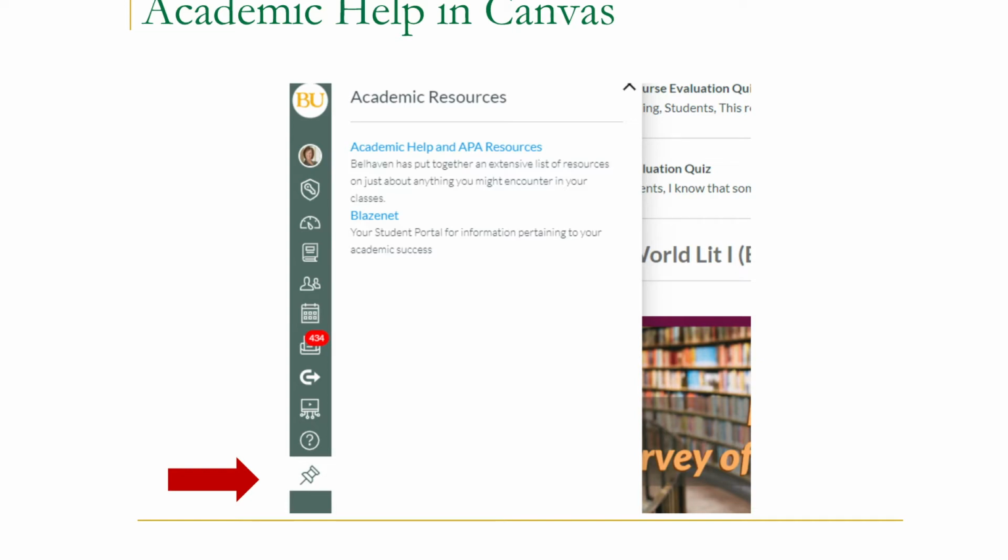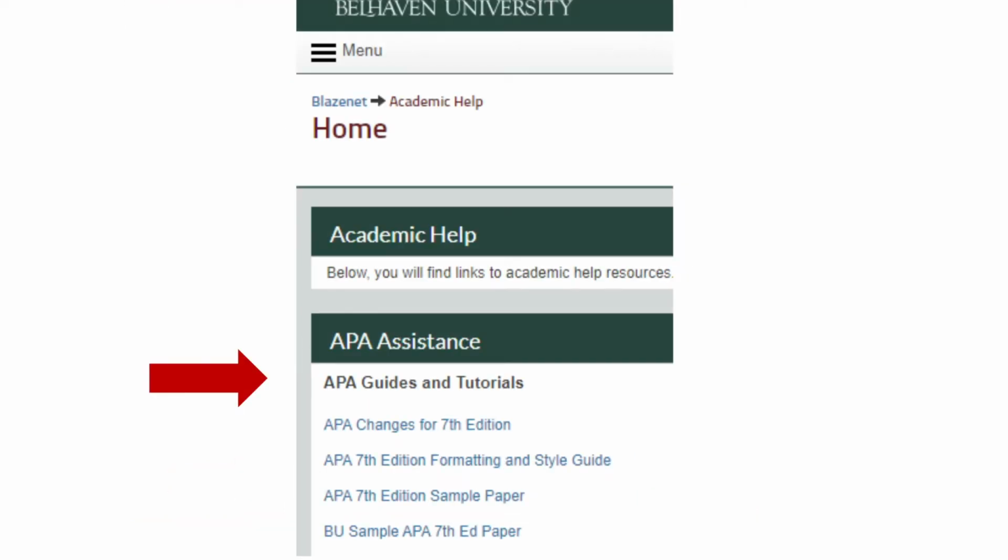So if you'll click on the academic help and APA resources, you'll go to the academic help page in BlazeNet. And you'll see that on the left-hand side of the page, where you see the red arrow pointing, you'll see a list of different APA resources that you can use as you start writing your papers in fall 2020. So some of these are links that go to the Purdue OWL. Some are simply sample papers that you can model your own after. We have a couple of those on there. And then this lecture that I'm doing today will also be housed there. So if you want to watch it again, you're certainly welcome to.